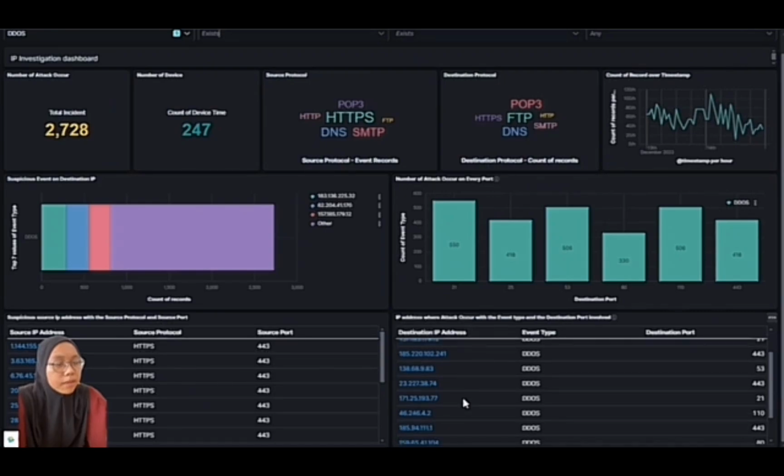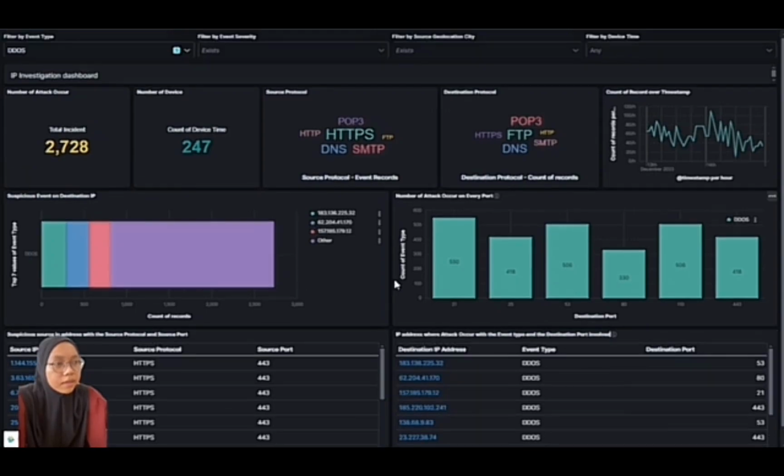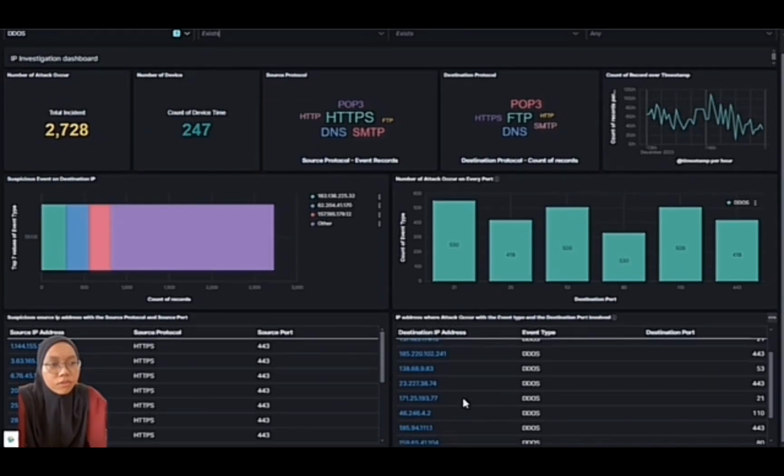Next, we see the IP address where the attack occurred, with the event type and the destination port involved. This shows which IP address is being detected or accessed by any IP address, and also shows the event type that occurred on the destination IP address and destination port being accessed.